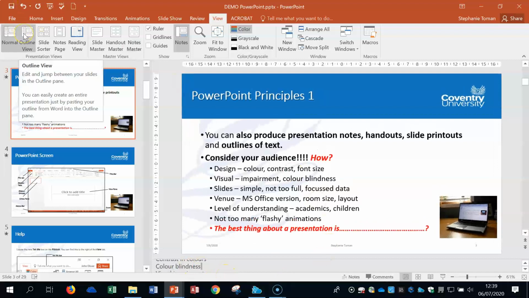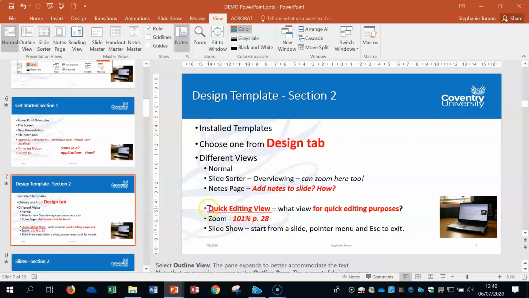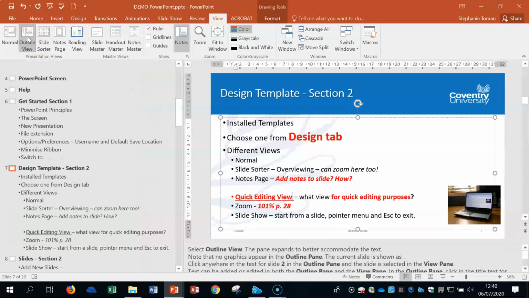The one I didn't look at was the outline view. If you go back to the slide that we're using, and it's got this quick editing view. What view for quick editing purposes would you use? Typical question. And that's the outline view. So the outline view is dealing with text, and you don't get bogged down in all of the pictures, the animations, etc. It's a really good way of overviewing and editing, but overviewing it so that your presentation actually flows as well, a bit like an essay rather than just slide by slide.